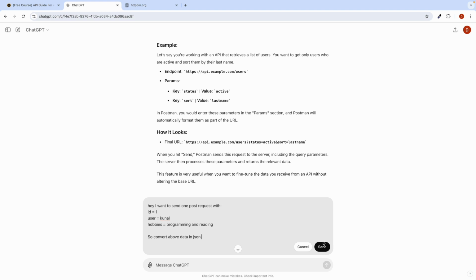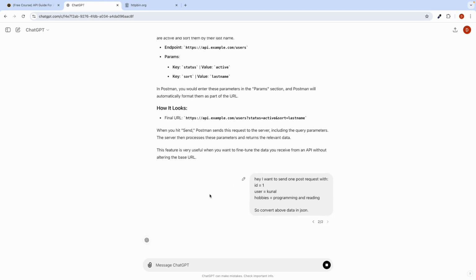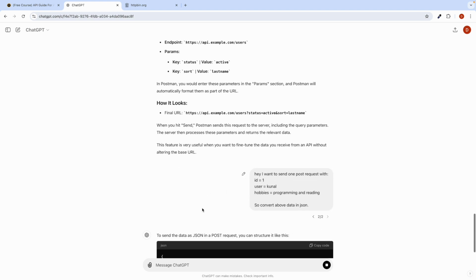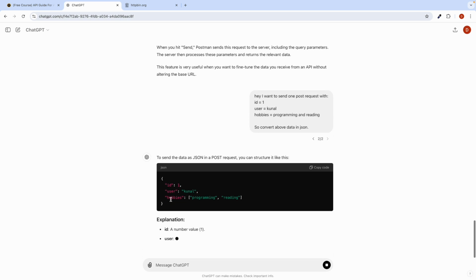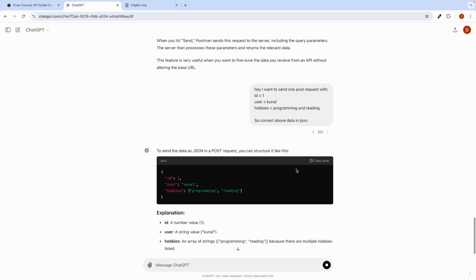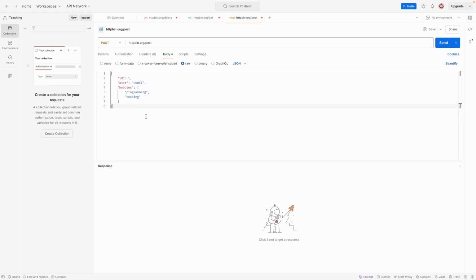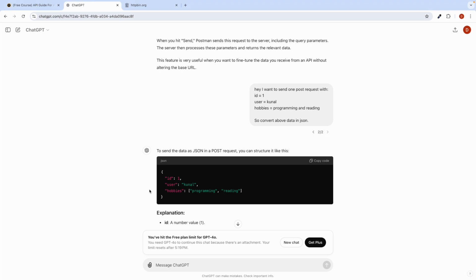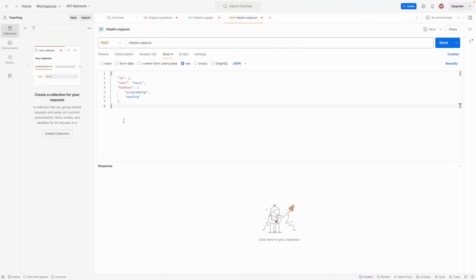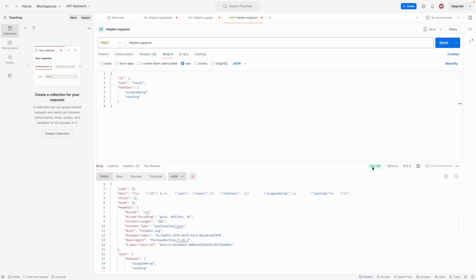Okay, then click on the send button, and ChatGPT is just going to convert this to JSON. You can see it like this. Now you can simply copy it and paste it here as well. So both ways, I just taught you how you can use ChatGPT. Now click on the send button and you will see 200, a successful request, and you are going to see all this data here in the data.